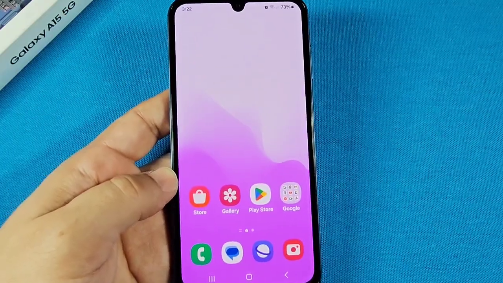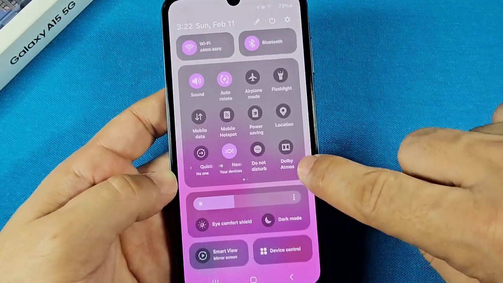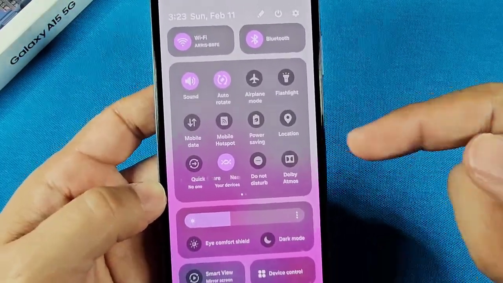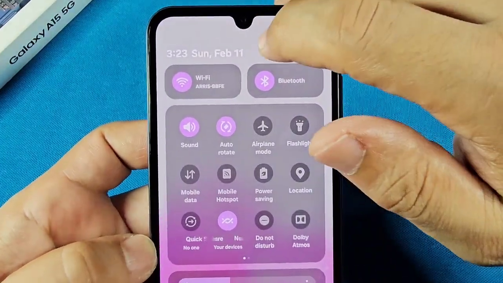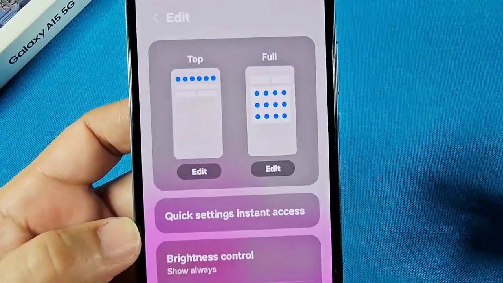There's two ways you can find the Dolby Atmos. One, use the quick panel access. Pull it down 2 times until you see the toggle, which would be this one right here. If you don't see this toggle here, you'll tap on the edit icon right there, and that's going to allow you to customize the quick panel access where you can add some more toggles.